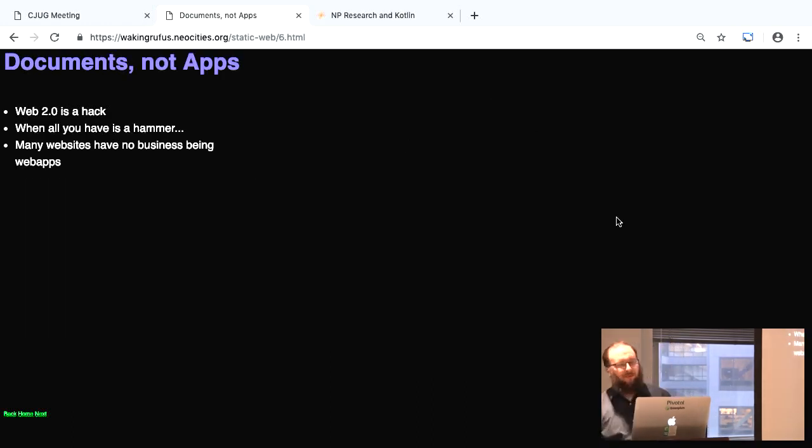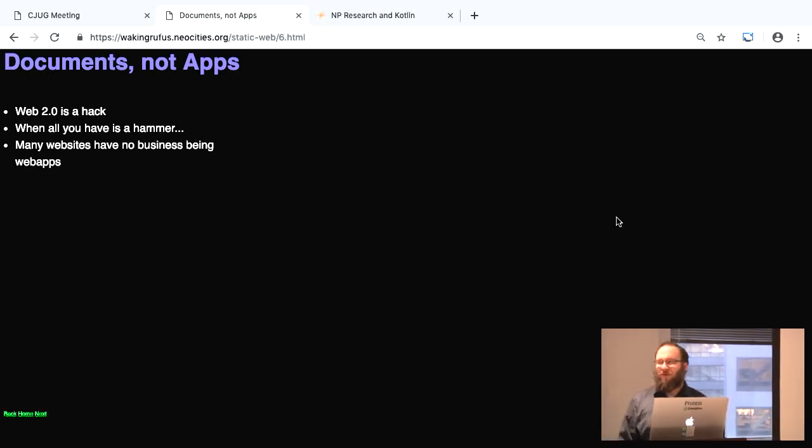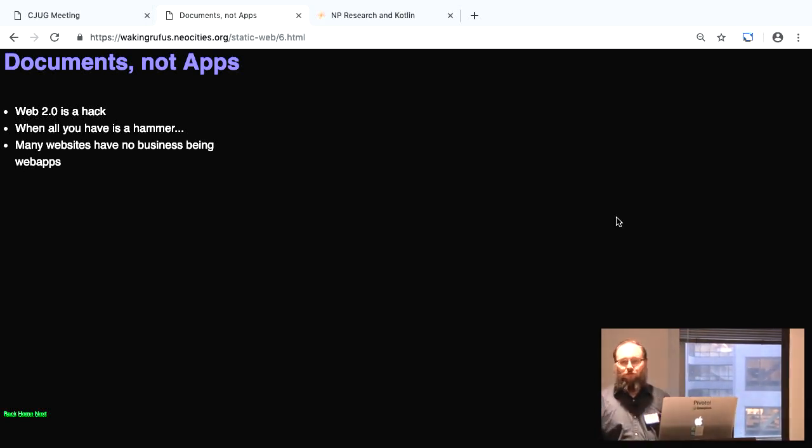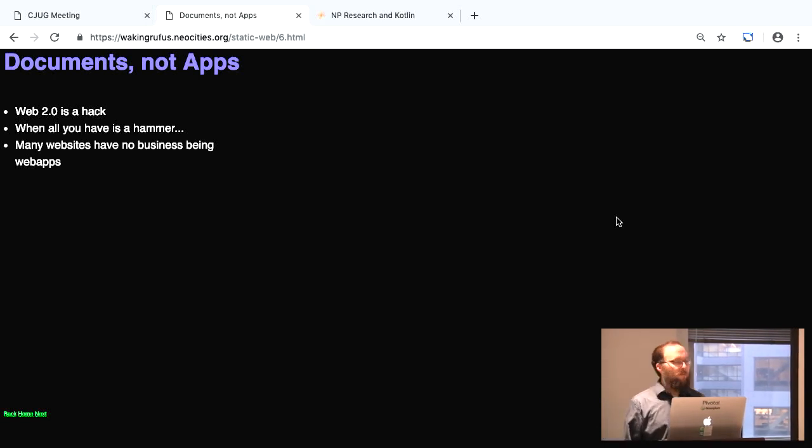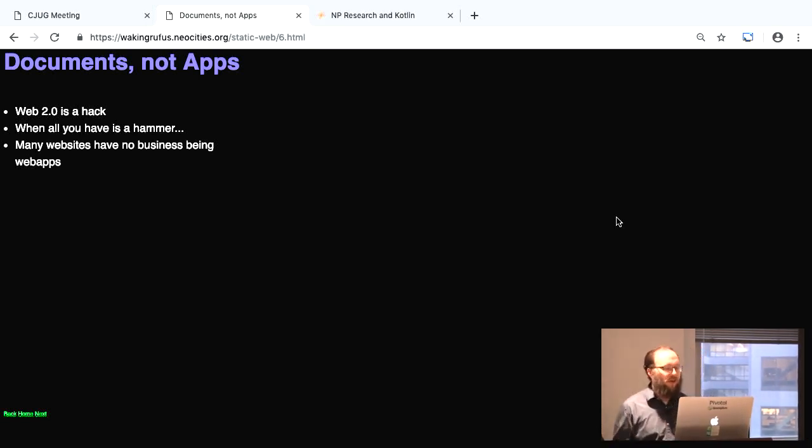I'm going to talk about static web development for my example. So what is static web development? Everyone's familiar with Web 2.0, I hope. It is the kind of paradigm shift that happened in web development in the 2000s that said, well, instead of just plain old HTML, we can build whole applications using JavaScript and XHR and all this cool stuff, okay? But ultimately, that is a hack. Let's be real about it.